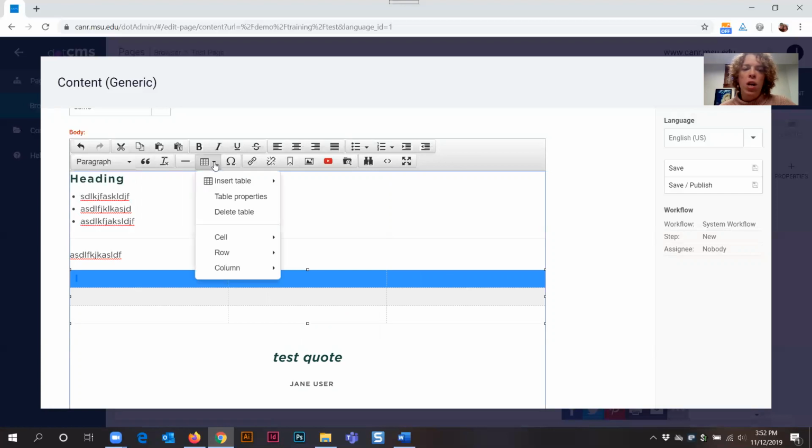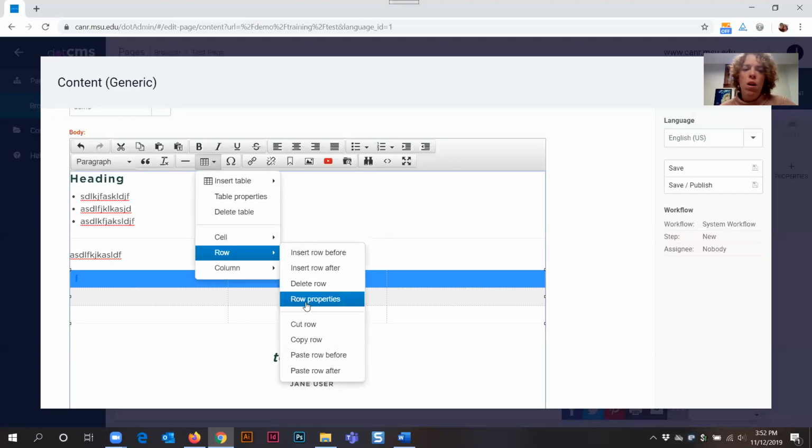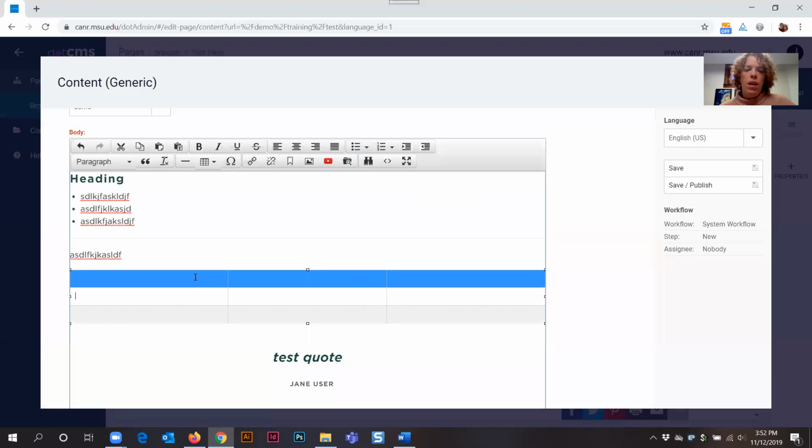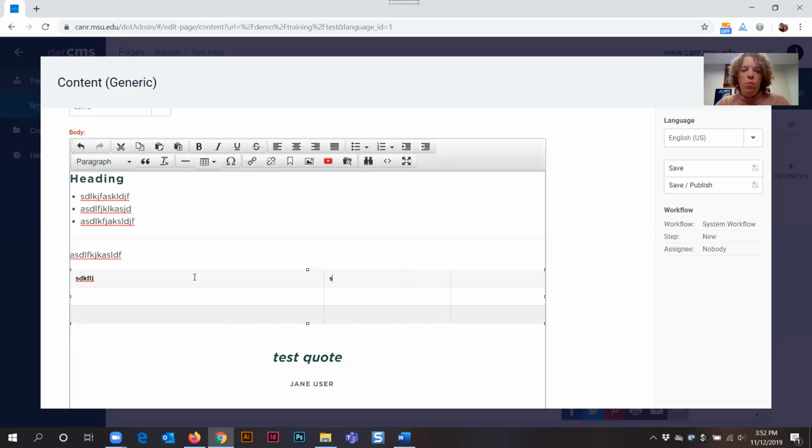I'm going to click back into that drop-down menu, select row and row properties. And I'm going to select header and select OK. Now if I type in text in that top row, you'll notice that everything comes through bolded. And if I type in information in the other fields in this table, you'll notice that it just comes through as regular plain text. So this has now been formatted properly for accessibility so that this table will be read with a header row for each column.